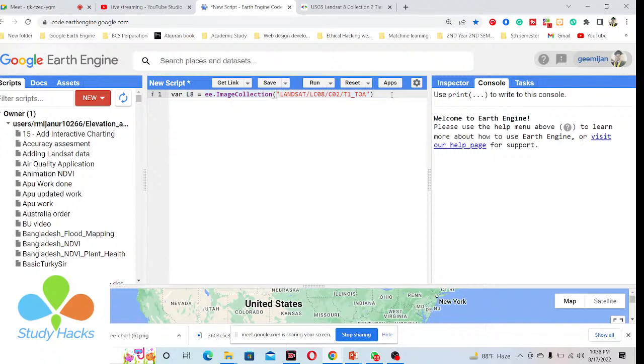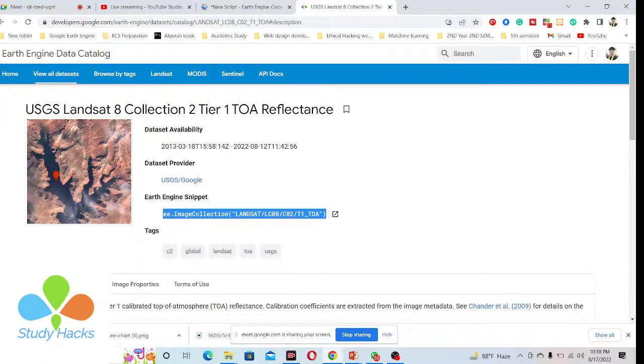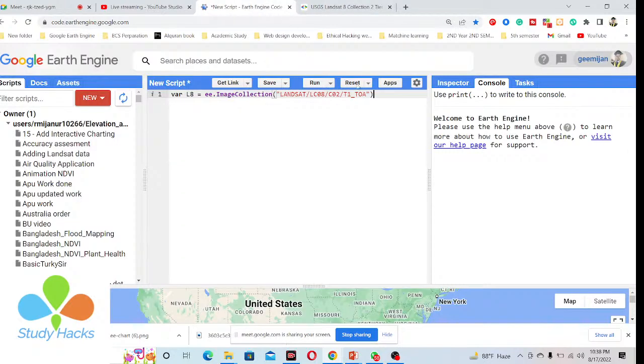Now I want to check how many images are available for the whole world, between the year 2013 and the present time, for Landsat 8 top of atmosphere. So I simply use the print function, print, and then I call L8 because this is my variable name. I want to calculate how many images are available, so I use the size function, size. Then click run.